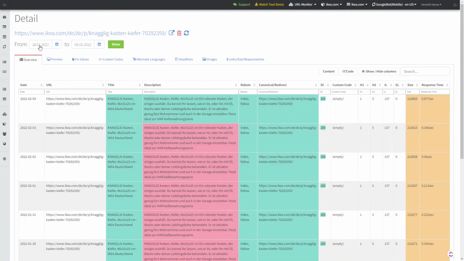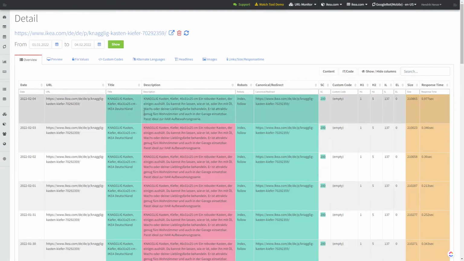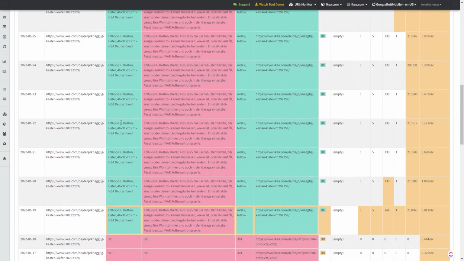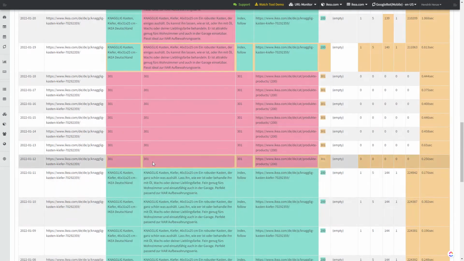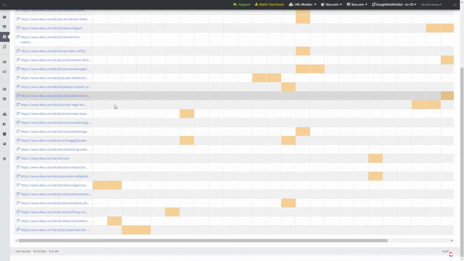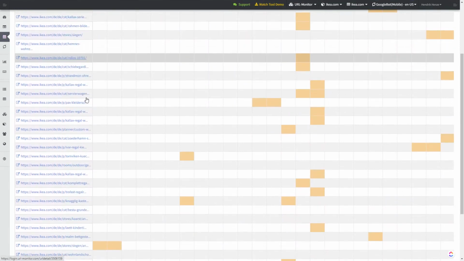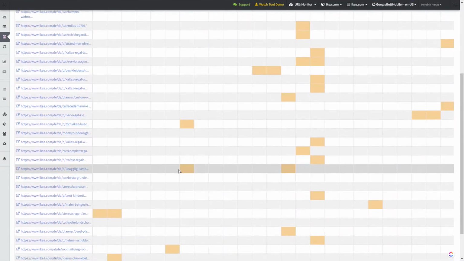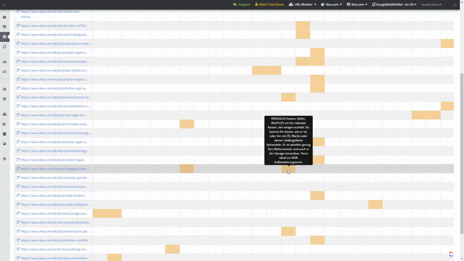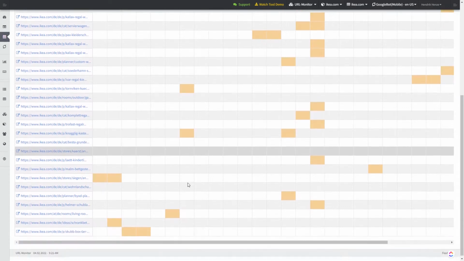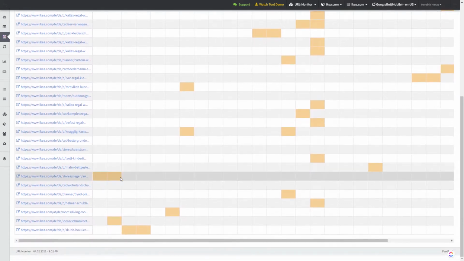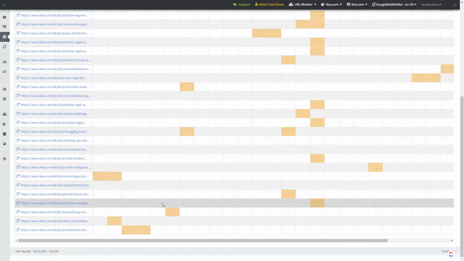I knew this example before, but you could see immediately that there was this change happening, and it was changing back and forth. That's why the URL heat map is really valuable. Same with description changes. You see, we had a description here, then it was a 301, and then it changed back to this one. Here we had an empty one, and then it changed to this one.